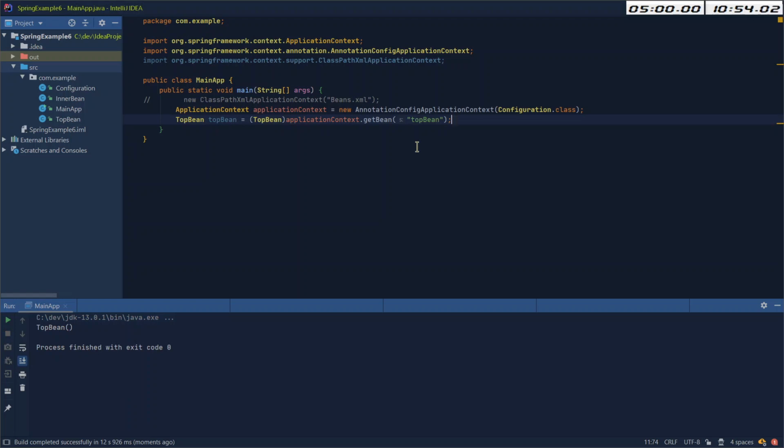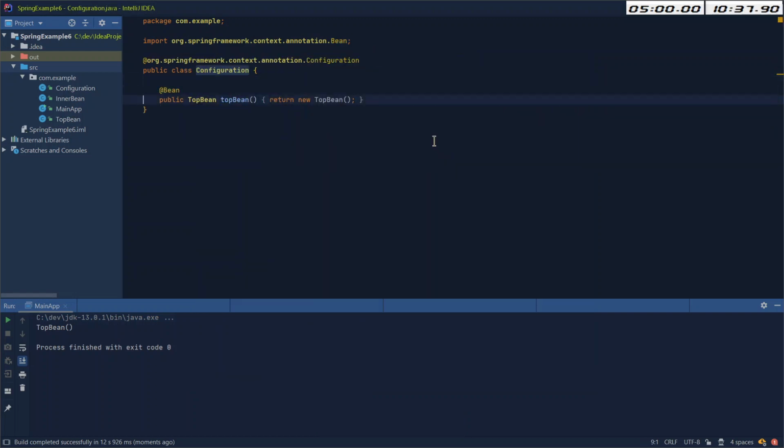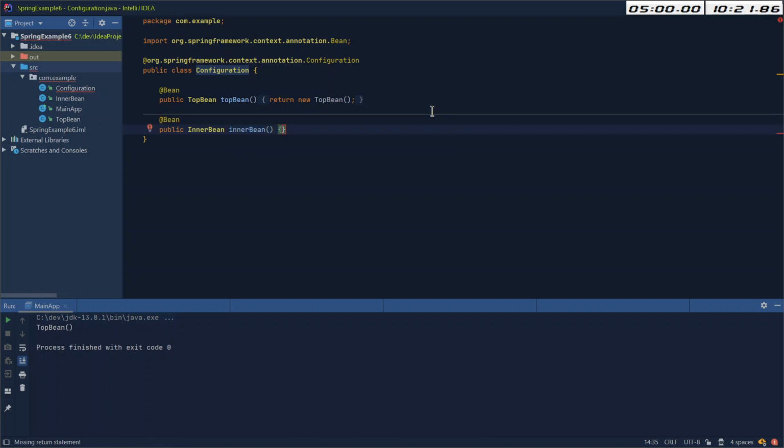And it does good. Now, how can I put in the inner bean? Or define. Okay, so I would expect that in configuration I will create another thing which will be a bean as well. It will be public, it will return inner bean, yeah. Inner bean, return new inner bean, like so.